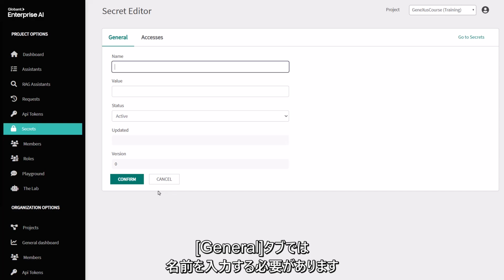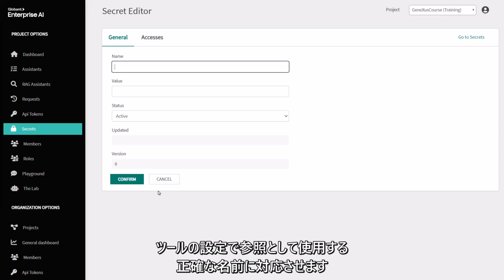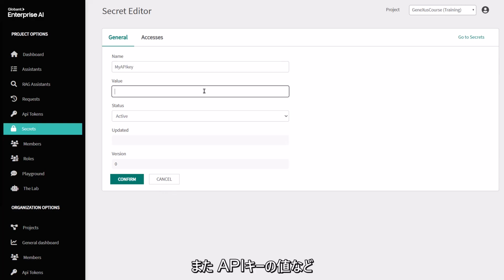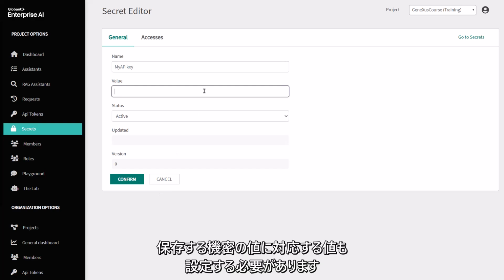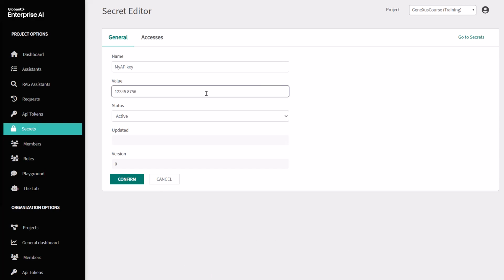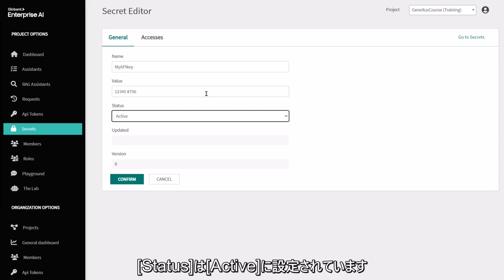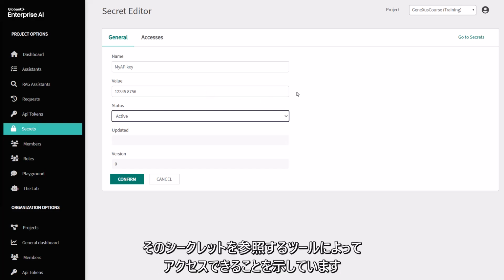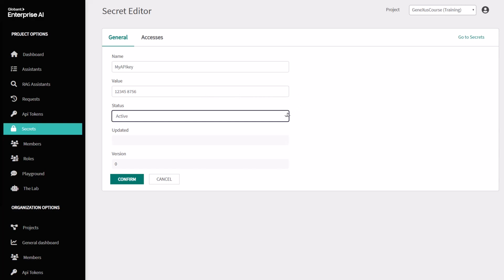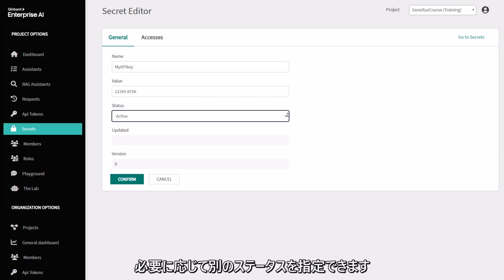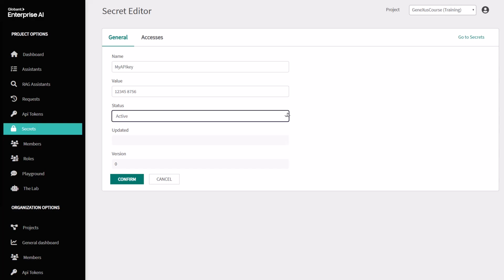In the General tab, we must complete the name, which corresponds to the exact name that will be used as a reference in the configuration of the tool. We must also indicate the value, which corresponds to the confidential value we want to store. For example, the value of an API key. As for the status, it is set to active, which means that the secret is available and can be accessed by the tools that reference it. We can indicate another state if necessary.